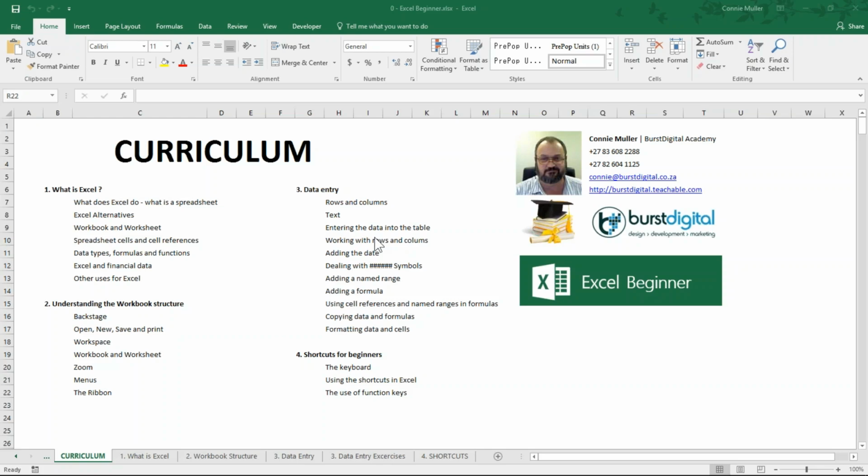Now, what we'll be looking at in these 2 weeks is, firstly, what is Excel? What does Excel do? What is a spreadsheet? Excel alternatives. A workbook versus a worksheet, spreadsheet, cells and references, data types, formulas and functions, and Excel and financial data and other uses for Excel.